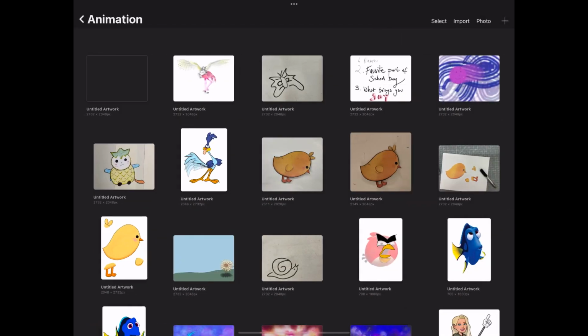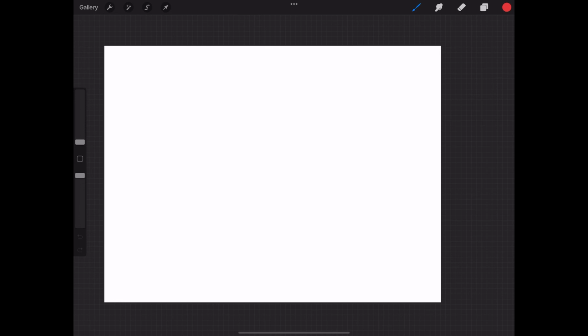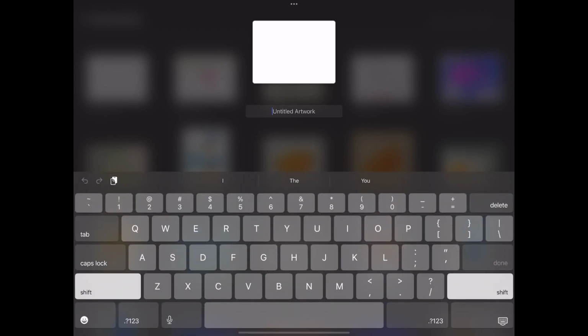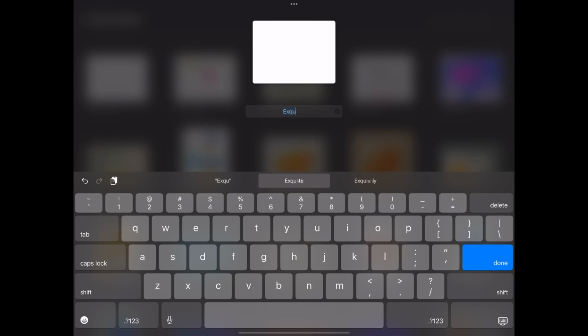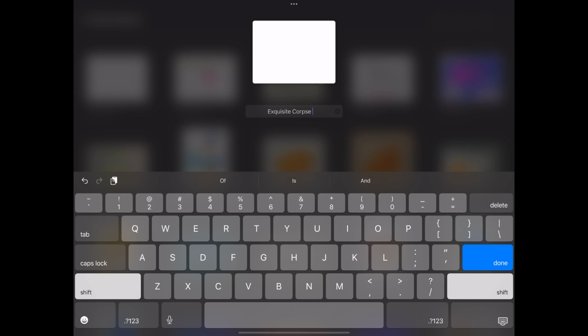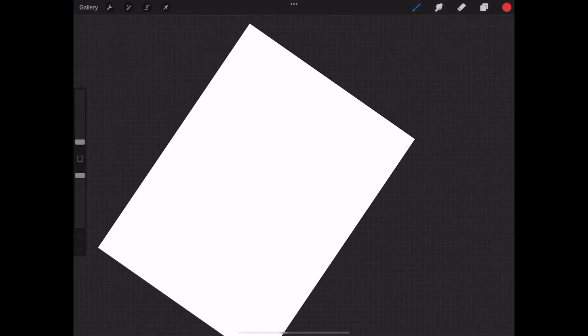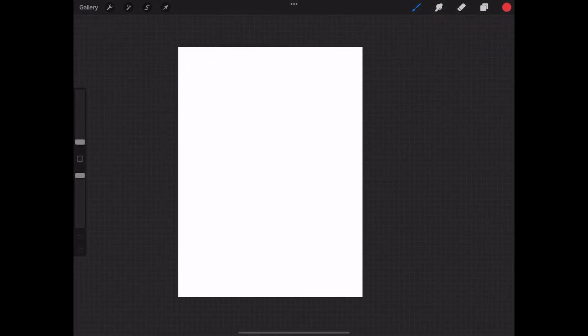Now you're ready to go digital. In Procreate, you want to start by creating screen size, and you're going to rename it. You're going to rename it Exquisite Corpse. To get in the habit of naming your project before you start working on it, so that when you save it, you don't have to retitle it.